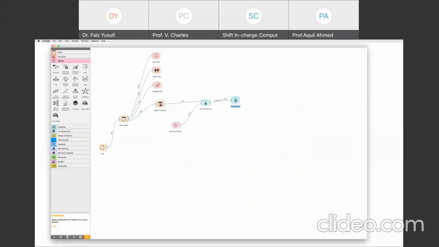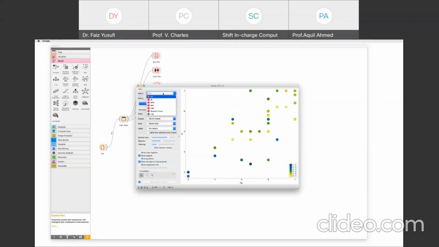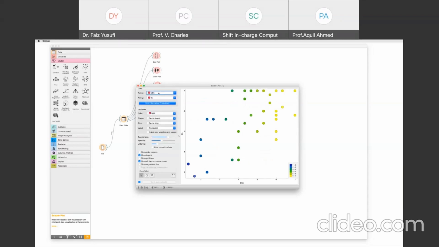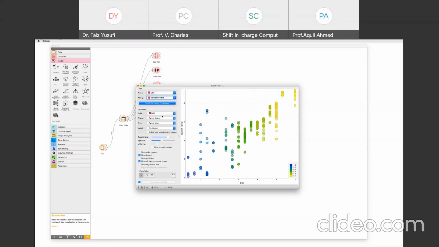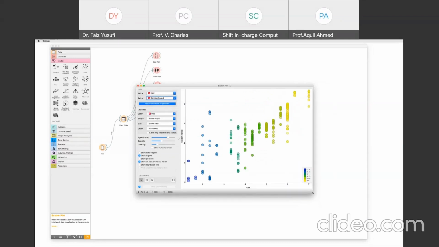You can also see how the prediction is going. From here, you can think of drawing a scatter plot from the predicted data. Then you can say that you are interested in identifying your original Y, which is OBE, against your random forest values. This is how the prediction is taking place, if you want to see it visually.